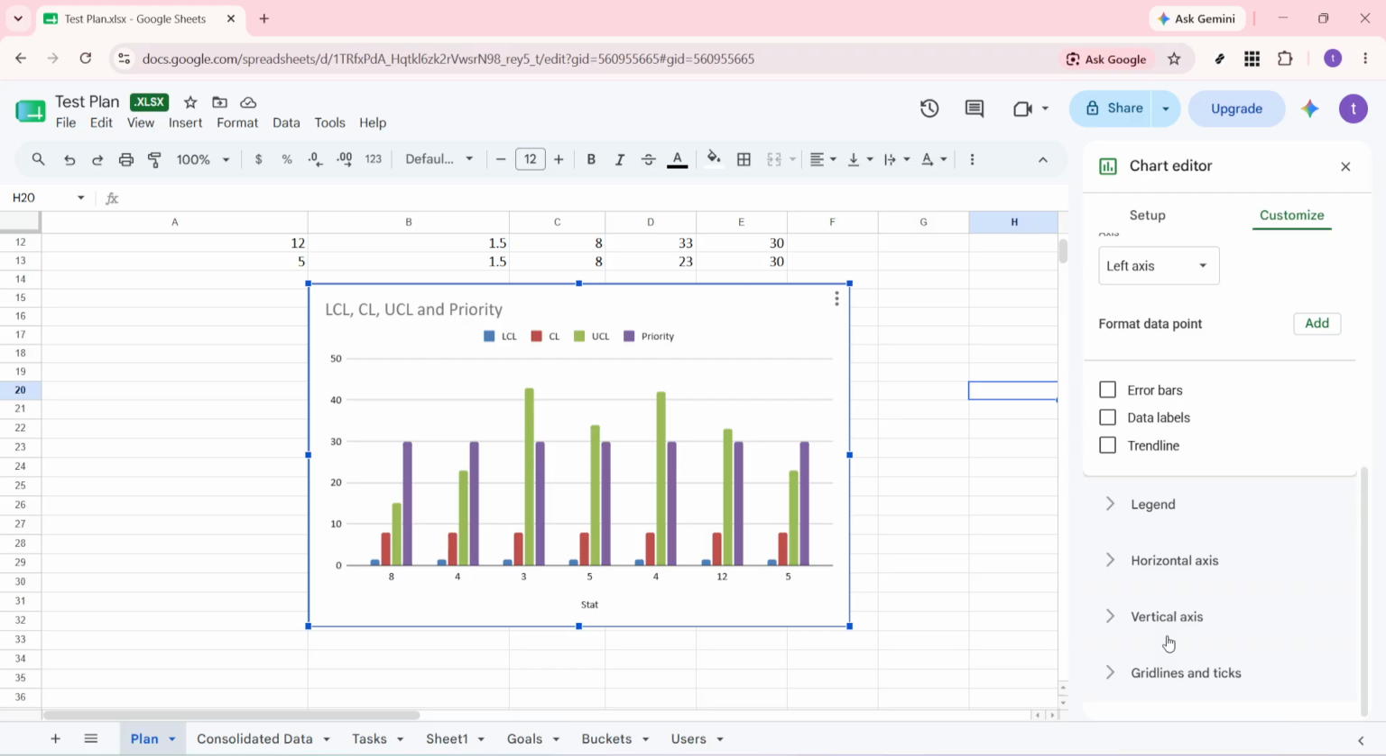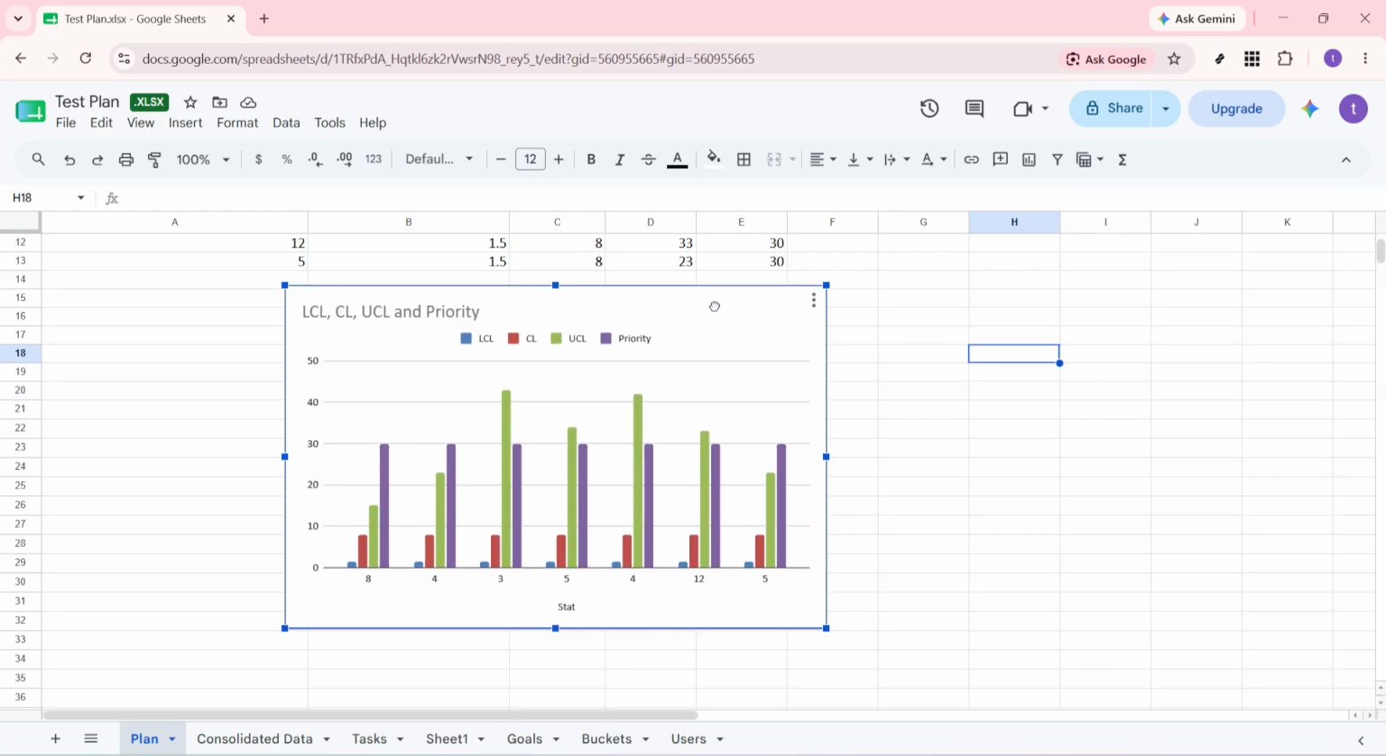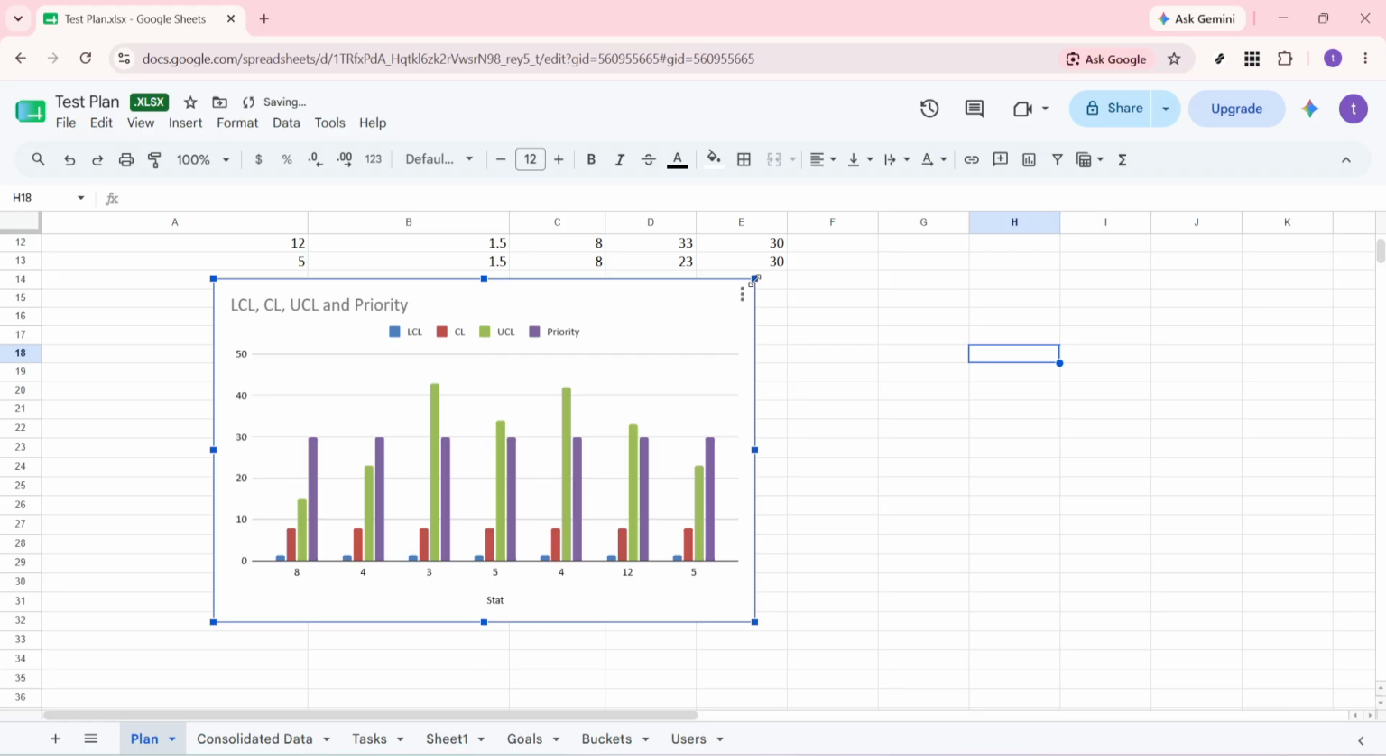Finally, click anywhere on the chart to select it, then drag it to wherever you want it positioned on your spreadsheet. You can also drag the corner handles to resize it so it fits your layout nicely.